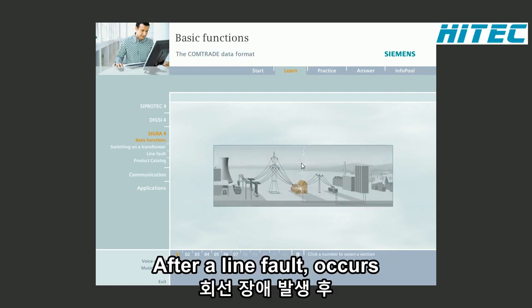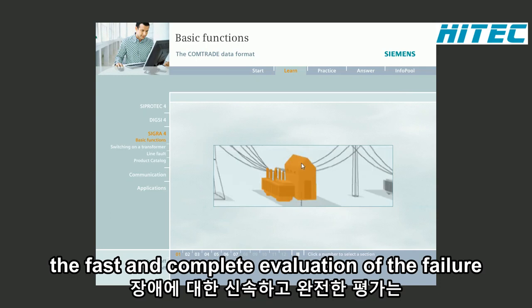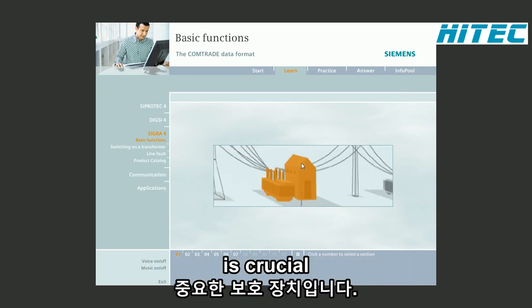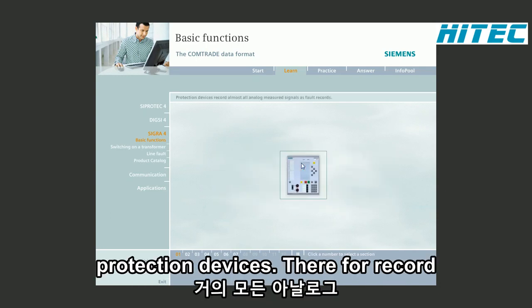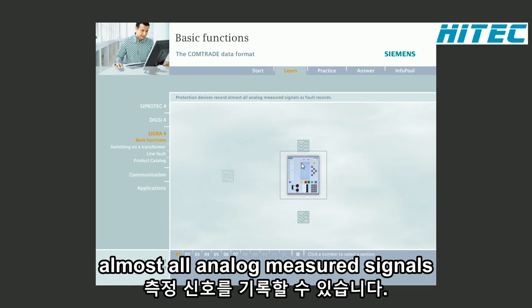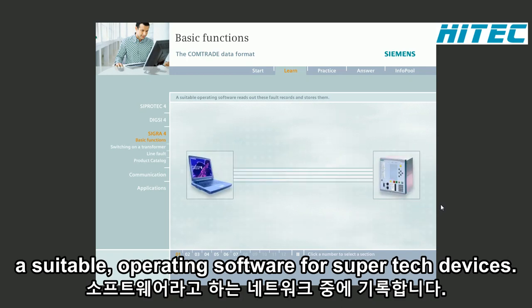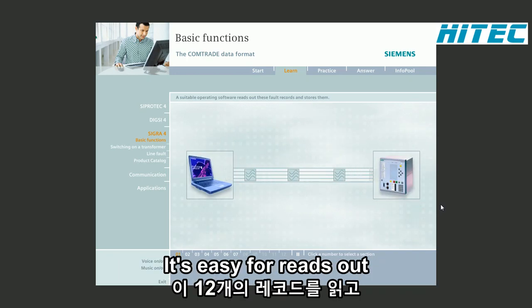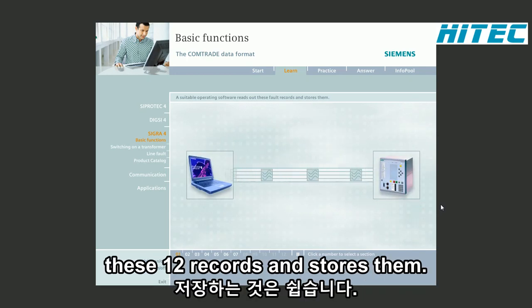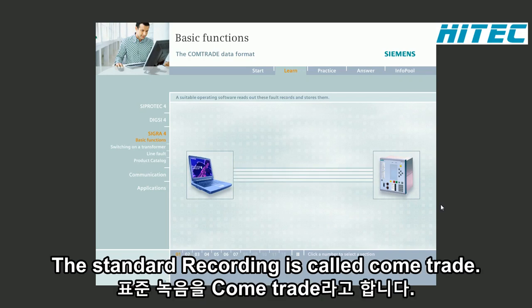When a line fault occurs, the fast and complete evaluation of the failure is crucial. Protection devices therefore record almost all analog measured signals as fault records during a network fault. A suitable operating software for SIPROTEC devices, DIGSI-4, reads out these fault records and stores them. The standard format for the fault recording is called COMTRADE.